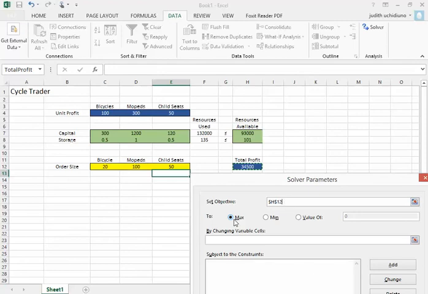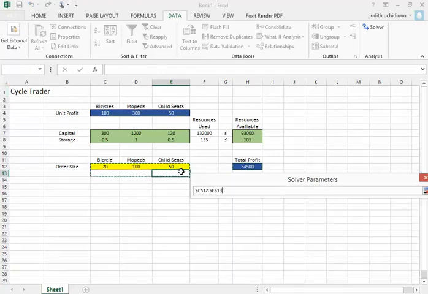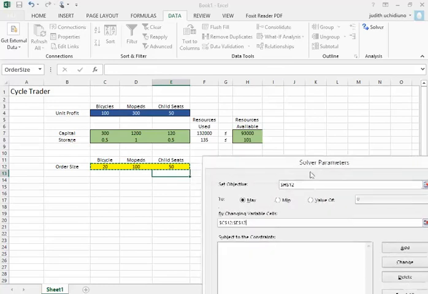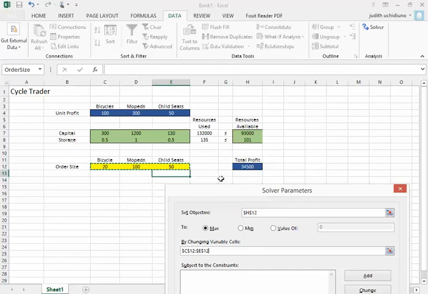Okay? Remember, if it's something like cost, right? You probably want to minimize your cost. Or maybe you only have $10,000 and you want to spend exactly $10,000. Then you can say value of 10,000. Does that make sense? Okay. Now, what are we going to be changing? Here, it says by changing these variables right here. So C12 through E12. Yes? Are you guys with me? Okay. Changing variable cells.